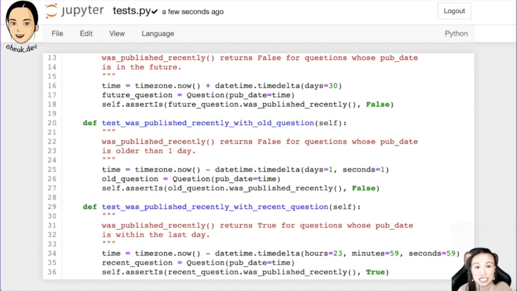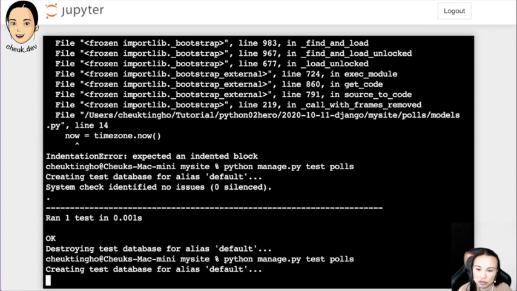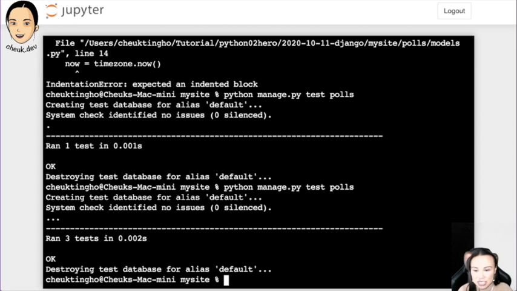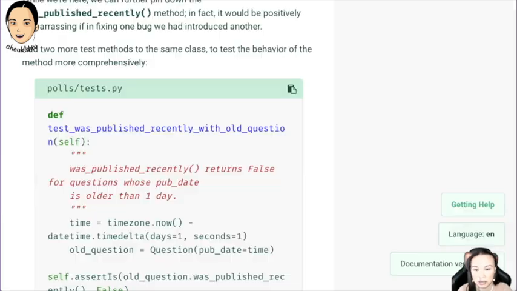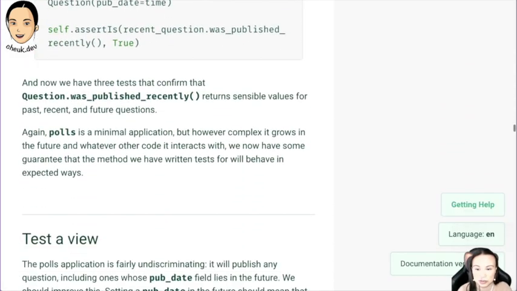Now we can run the test again, and hopefully it should all pass. Yay! So three tests passed. They're all A-OK, which is good.